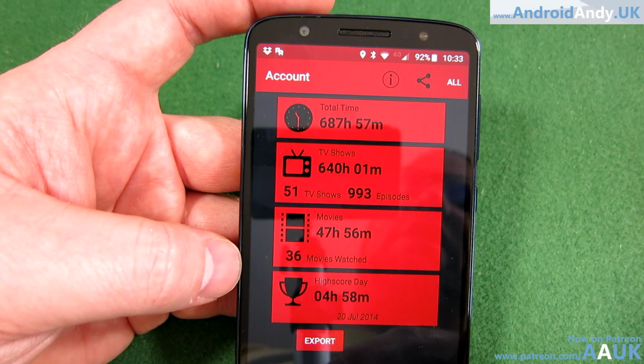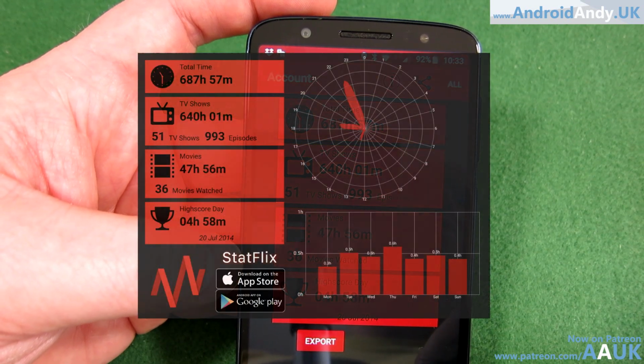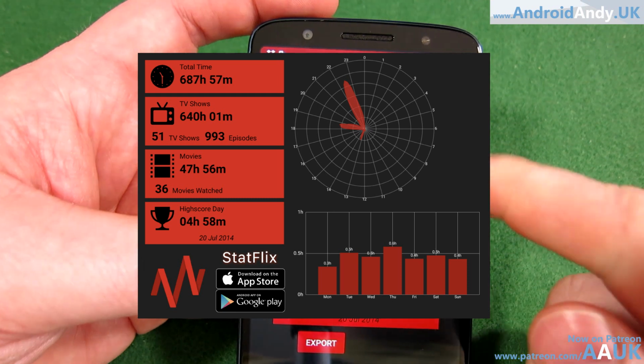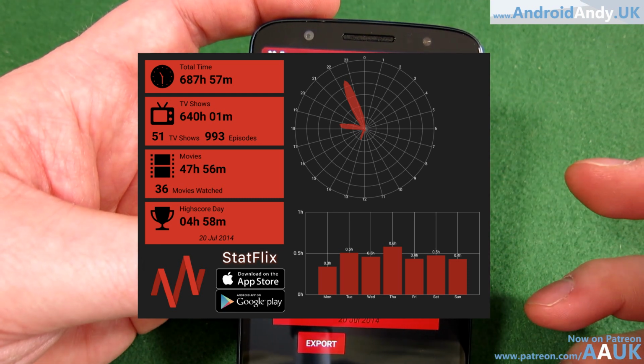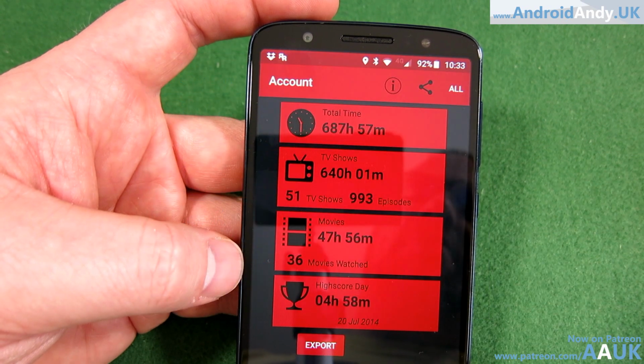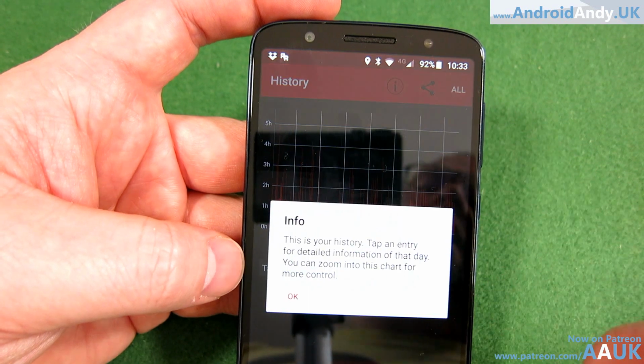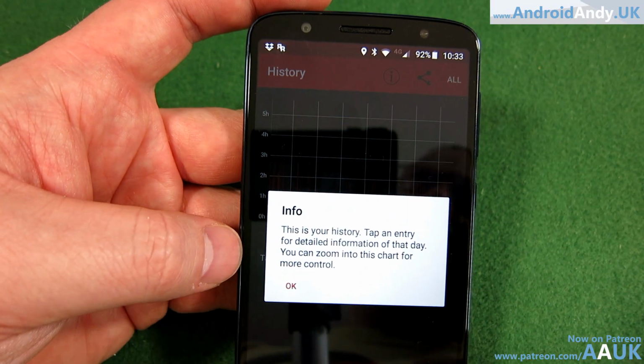Anyway, you can hit the export button and it basically gives you an image file with a rundown of this information, the times of day that you watch stuff and the different days you watch it on. Yeah, it's okay. It's not massively useful. So we go over to the history button. Now you can tap the eye on each one of them and it gives you a bit of information about what that page is doing.